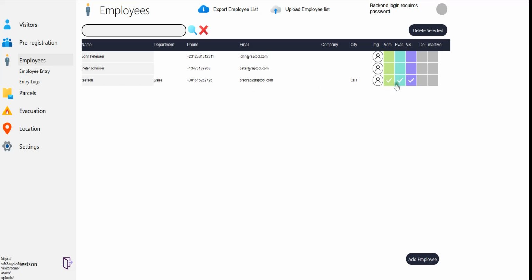You can also set if each of your employees is an administrator, which means he has access to this backend here. If he has access to the mobile application, you put a checkbox here. And if you can change things in the visitor system, you put a checkbox here. If someone is out for a while and you don't want him to pop up in the visitor system, you check the checkbox here to inactivate this user profile.